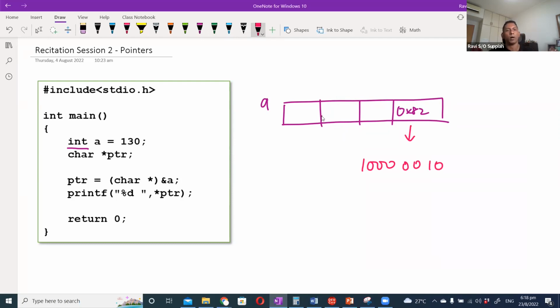Now what I've done here is I've created a character pointer, and I'm assigning the address of a, which is the integer, to the pointer. In order for me to do that, I need to cast. That is where this casting comes in. I want to use a character pointer, but point to an integer. This is a very powerful thing, because regardless of how many bytes you have, you can use a character pointer to point to anywhere you like.